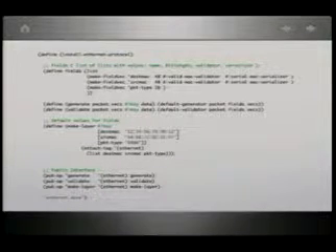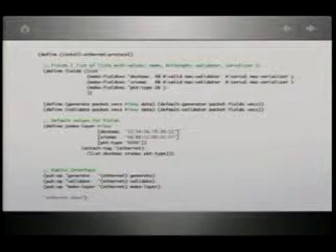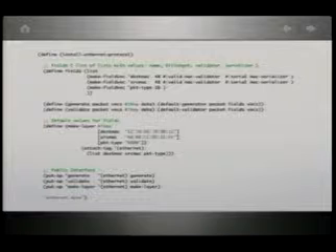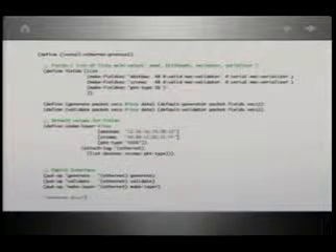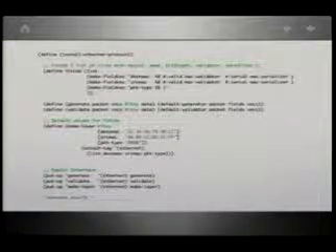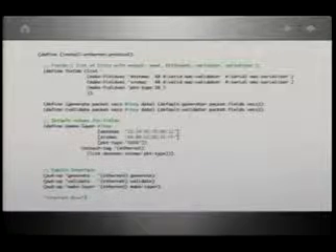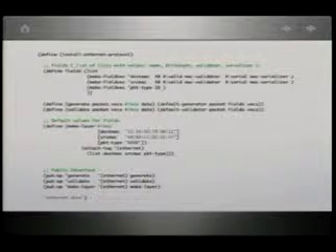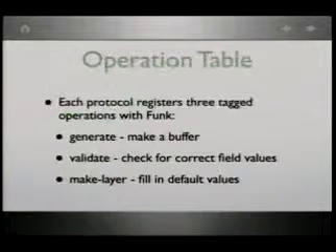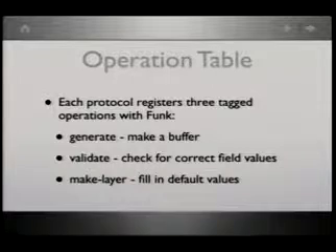And the other thing to look at in this is the put-op calls at the bottom. Those are actually registering 3 internal protocol operations with func: generate, validate, and make layer. It's a requirement that every protocol provide these 3 operations.